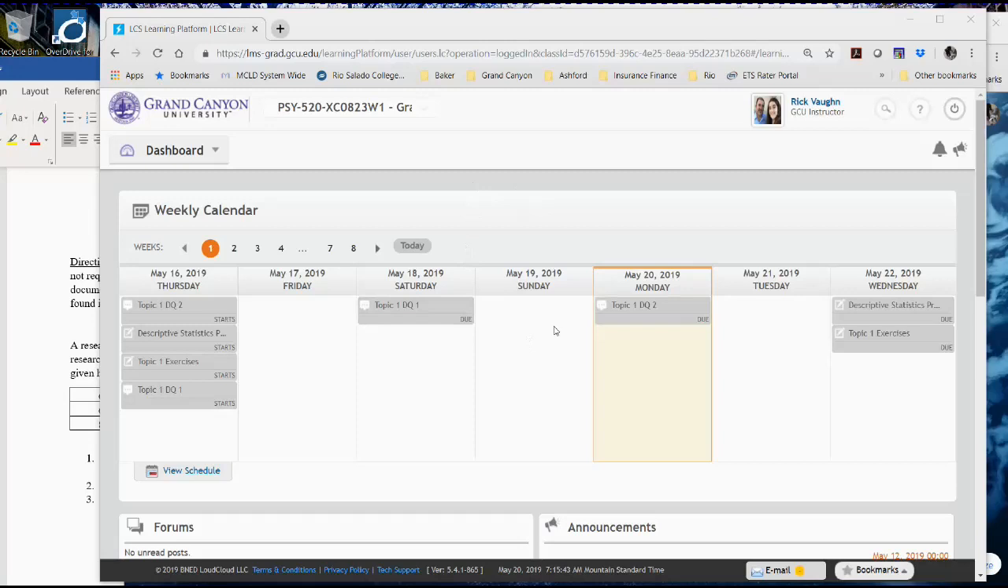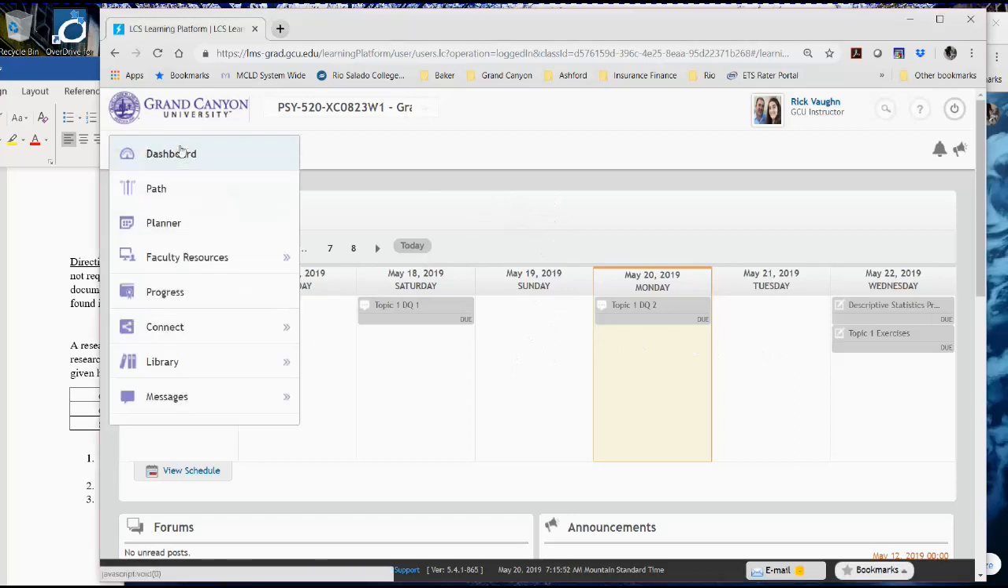So welcome to class. I'm excited to meet you all on Wednesday when we meet for the first time, but as you can see we have things due even before we get together the first time, so hopefully we'll walk through this. Over here is typical, you all have been at Grand Canyon for a while, so you kind of know how to navigate LoudCloud.